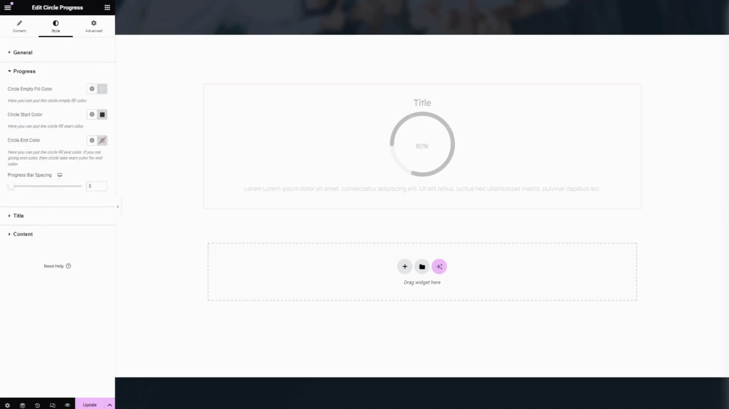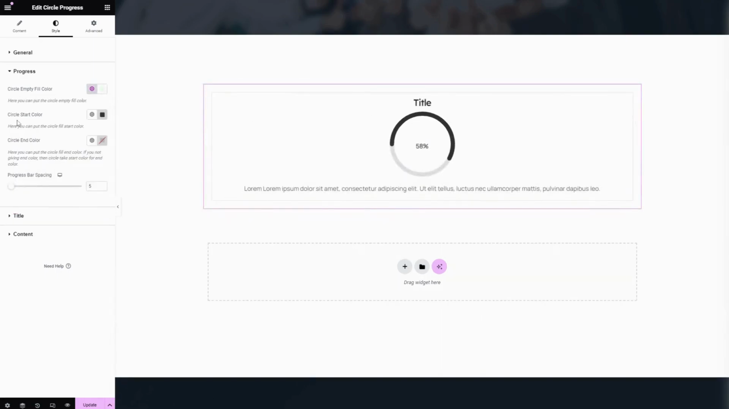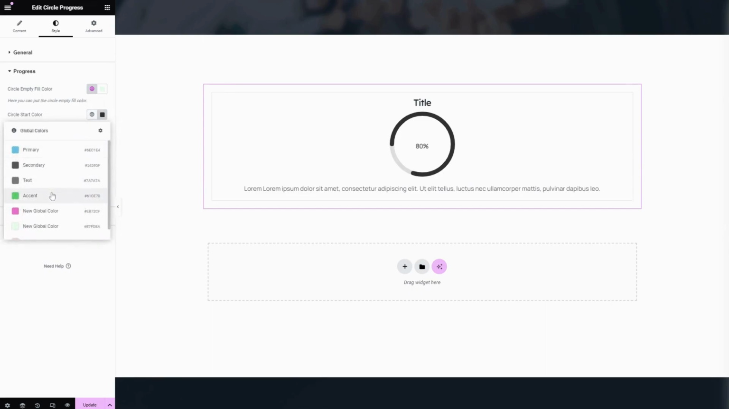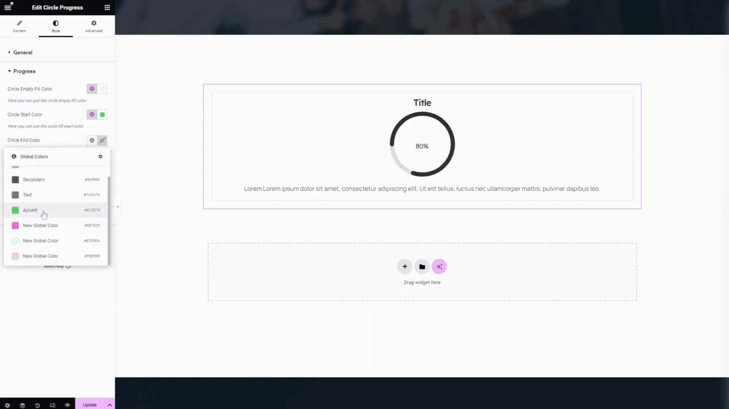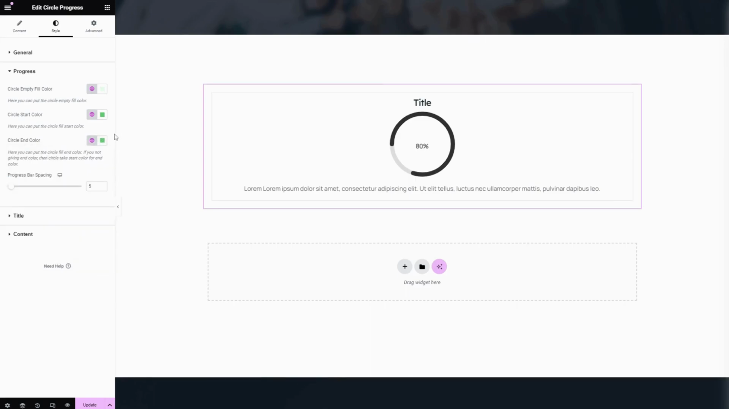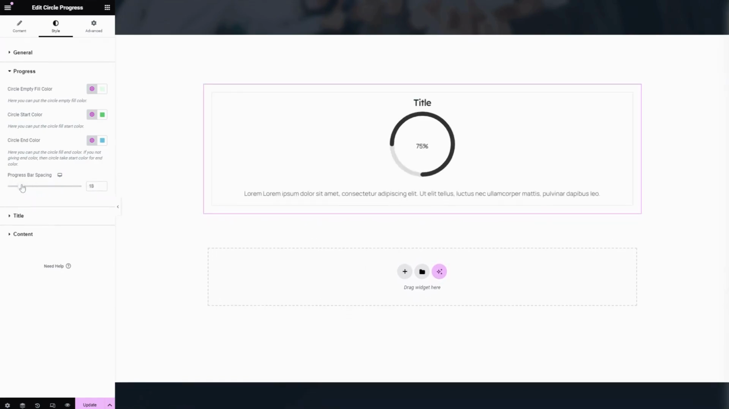And the next part is progress. Here you can fill the progress empty color. And the next one is circle start color. And the next one is circle end color. Choose your preferred color. And the next one is progress bar spacing. Here you can choose your preferred space for the progress bar.